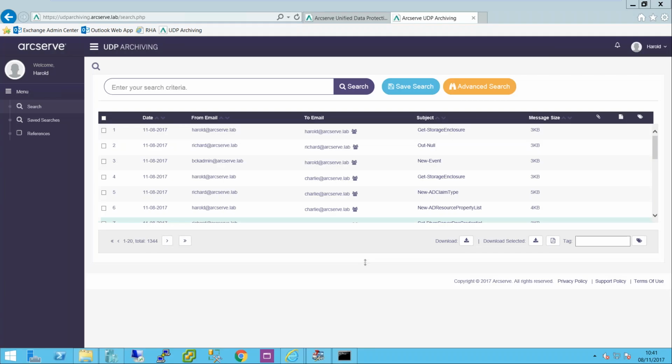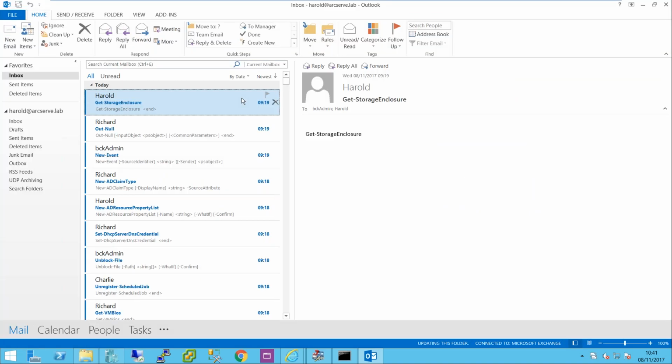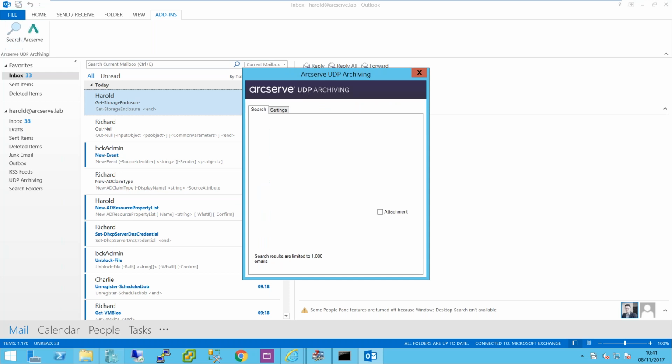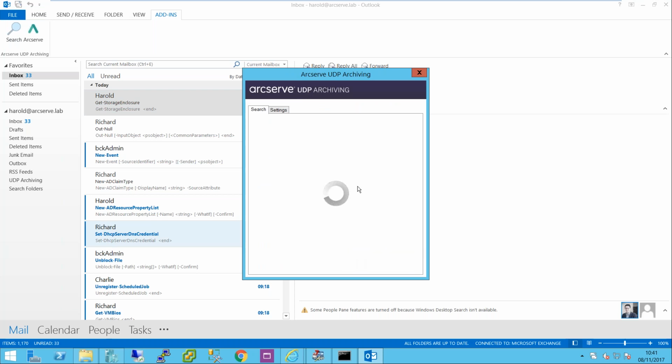Obviously, we do have an Outlook plugin as well, so you do not have to go straight into it. So this is my Outlook client, and what we have is an add-in. I can simply press search over here and I can see all the emails. If I search for emails from Charlie, for instance, it should come up with a lot of emails from Charlie.